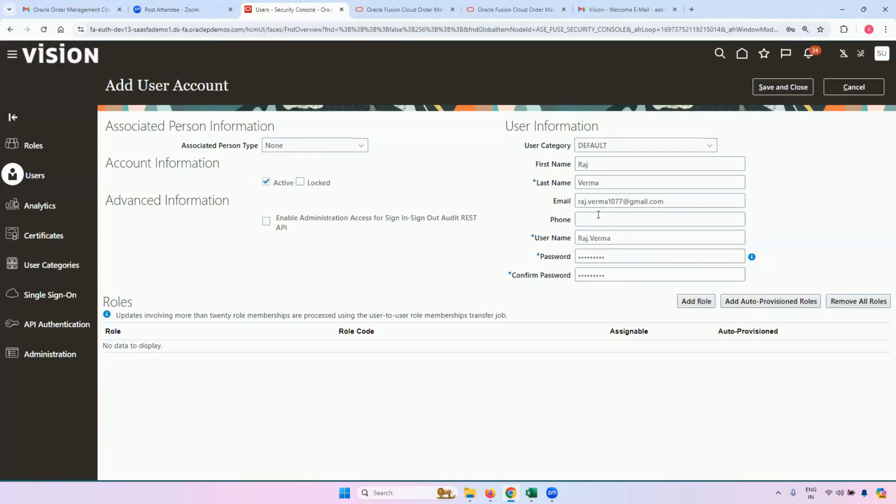So I have entered everything. I will click on save and close. So with this, you can see I am creating an implementation user, which is very different from the business user which we created. For business user, where did we go?